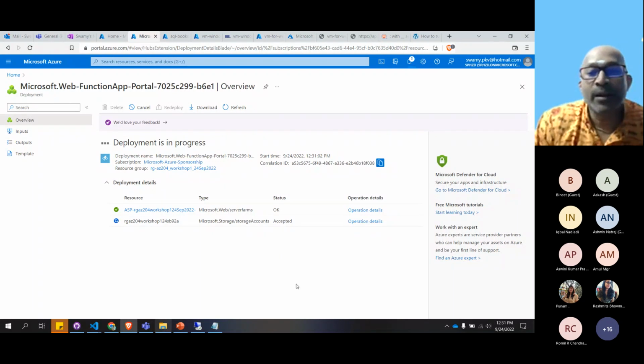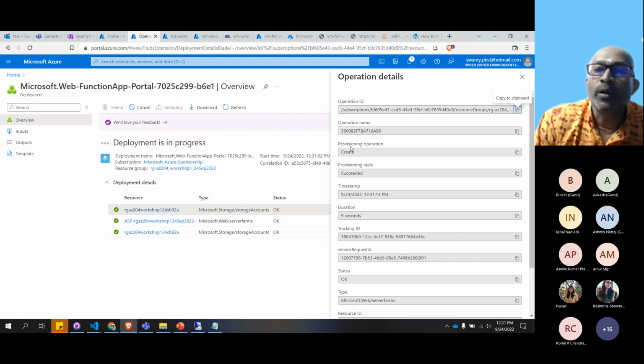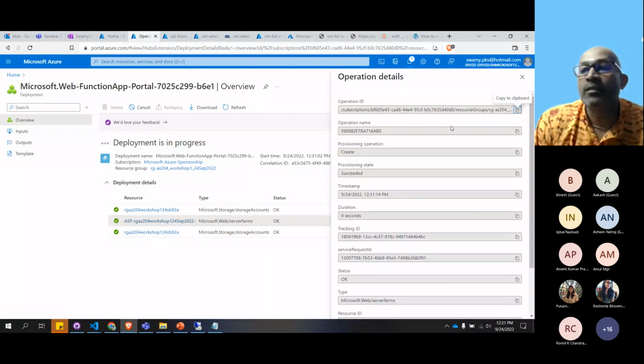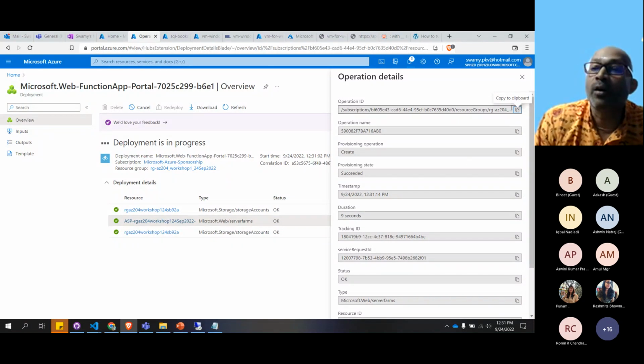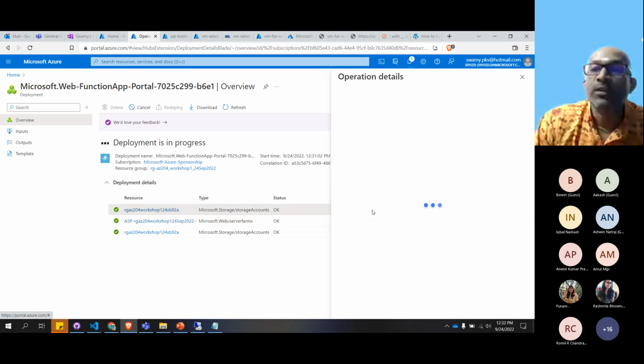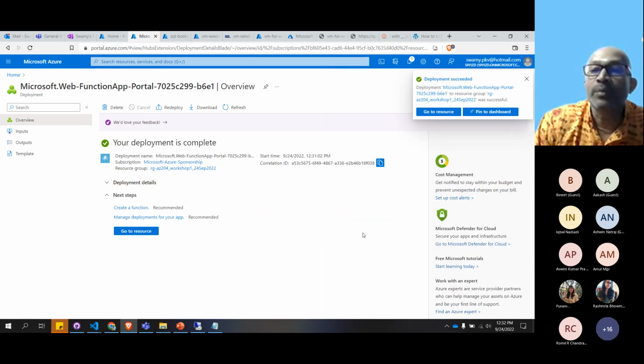And I think I have mentioned that you can get into the operation details to find out what is that operation. Provisioning, create, succeeded, what is the state, how many seconds it took. So if you come into this and get into the operation details of this one, you see that it took 9 seconds to create this server farm. And here, if you see that storage account, it took how many seconds? 30 seconds.